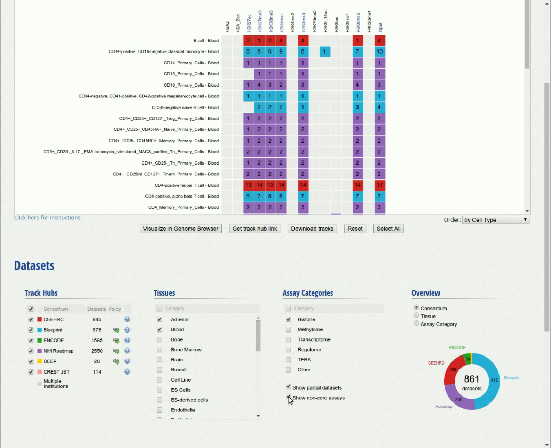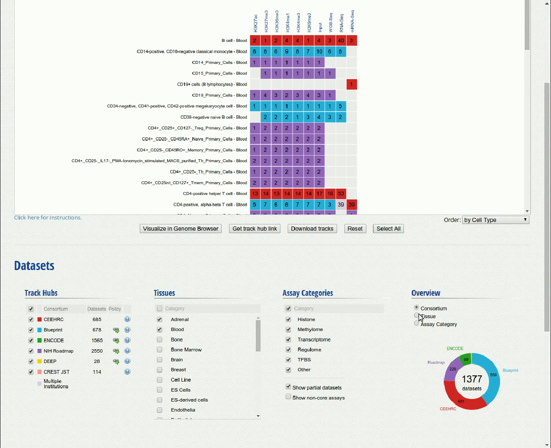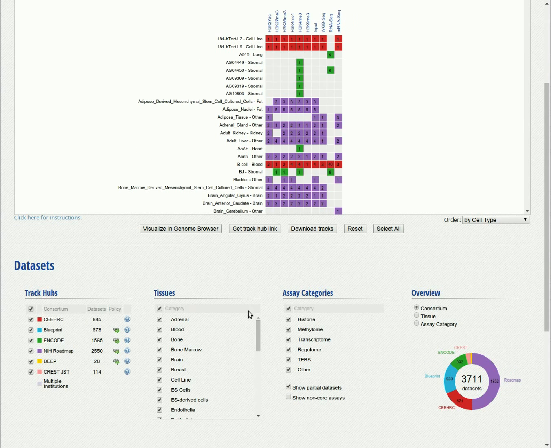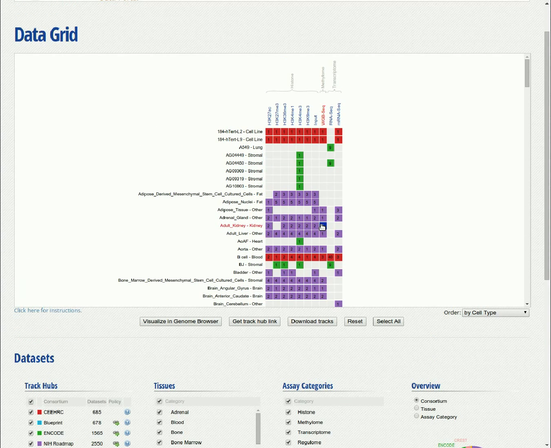A pie chart gives you a breakdown of available datasets by consortia, tissues, and assays, based on the filtering criteria that you chose. It is sortable to ease grouping of tracks based on a criterion. You can choose the datasets of interest by clicking on a specific cell, rows, and columns. At any time, you may press the Reset button to remove all selections that were made on the grid. At the bottom of the page, you can get a list of all selected tracks.